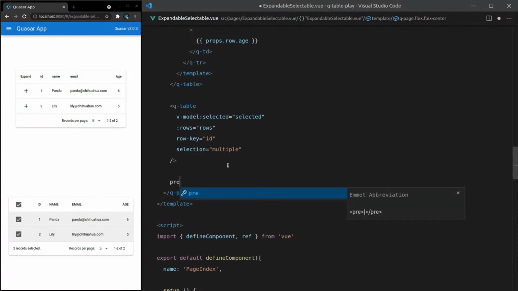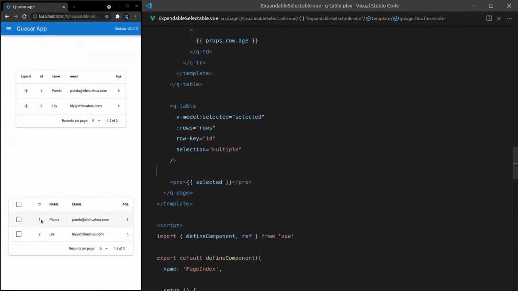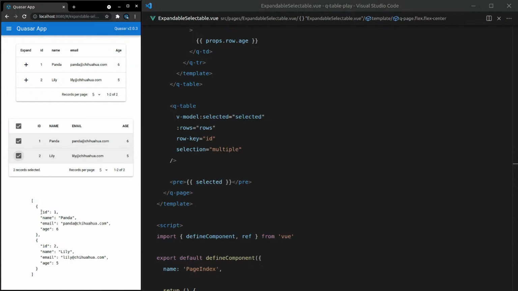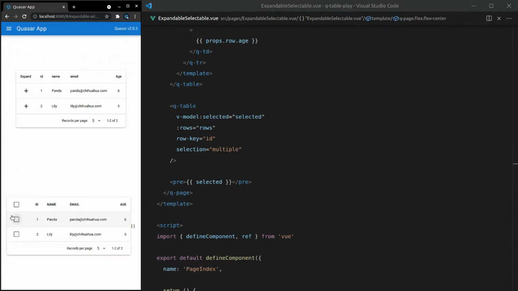Now, another thing you might want to do is add a pre tag here just to see that data. This is a cool little trick. And then you can just show that selected data in there. And there we go. Now you can actually see that that is in fact working and selecting everything.